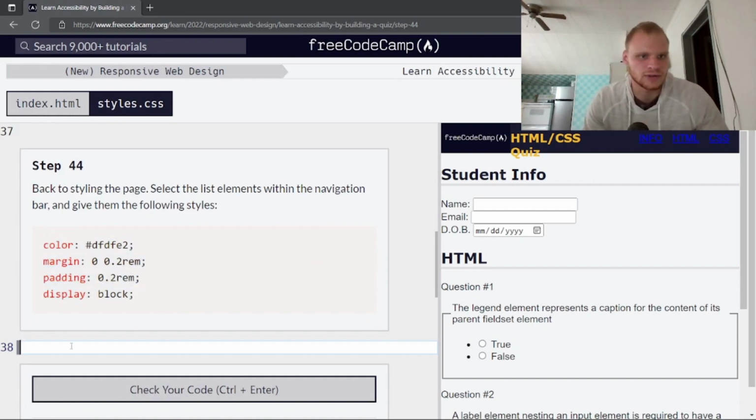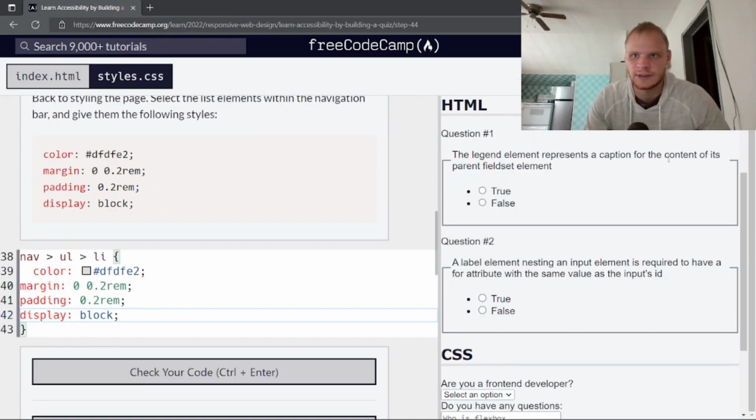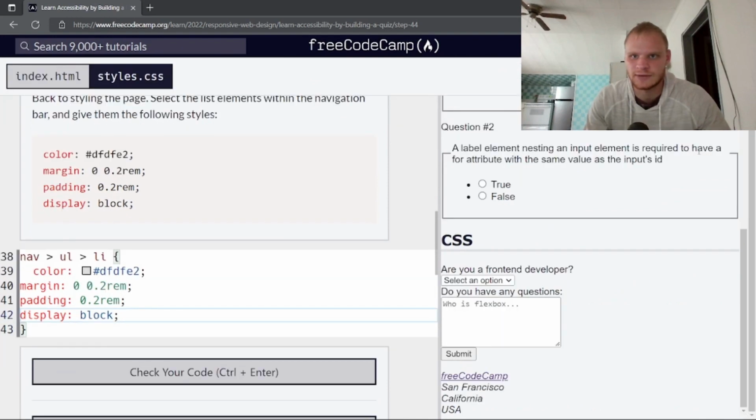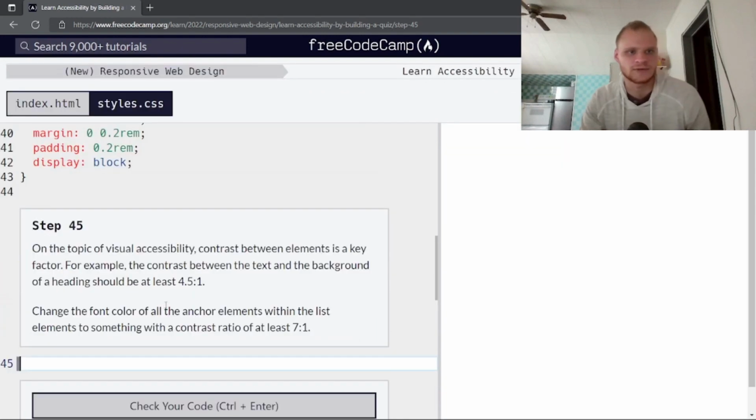Within the navigation bar, so we're going to go nav greater than unordered list greater than li. And then we're going to grab those and give them this. So there we have info, HTML, CSS. And just so you know what that does, if we click on HTML, it'll bring this down there, or CSS, it'll bring us to that section. All right, so go to the next challenge.